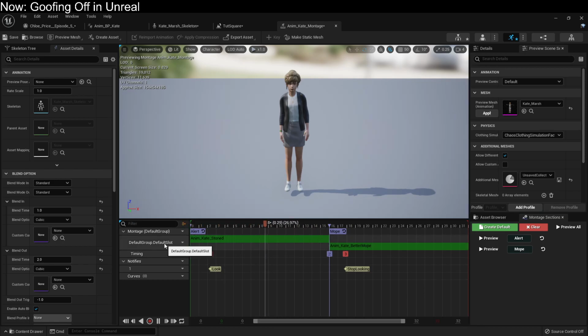Fundamentally, we have a playlist. This is a particular playlist inside of our montage called the default slot playlist. What a beautiful name for a playlist. And you can see I've put in the stoned animation, which is her looking up at us, and I've put in the better mope animation, which is her moping at us. I've put them each in their own section. This one is in a section called alert. This one is in a section called mope, and they're both set up to loop forever.